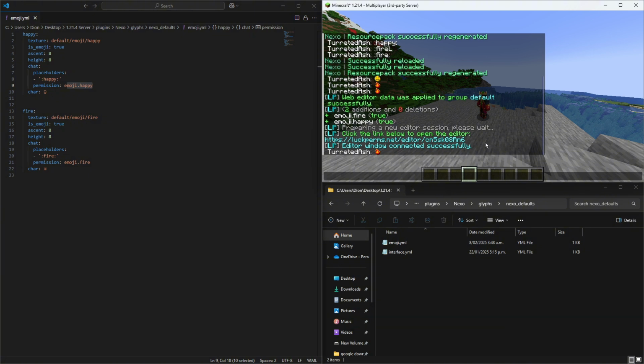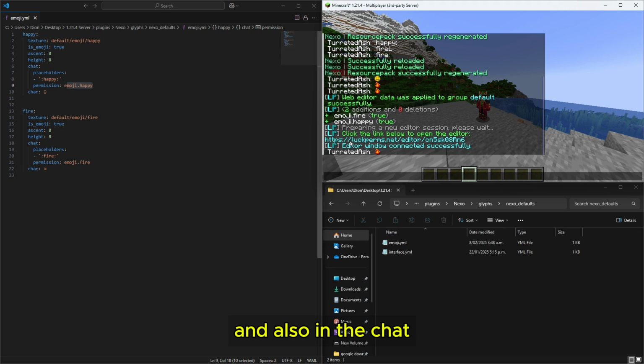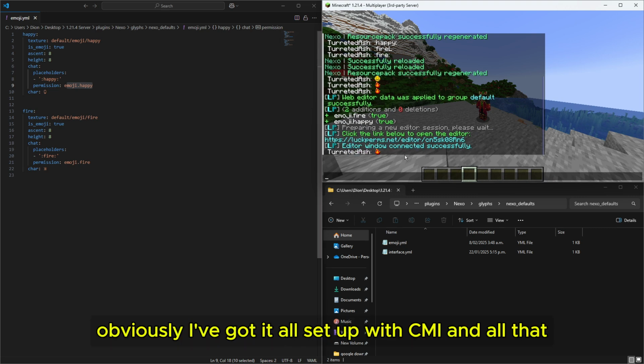Enough of emojis. We're now going to move on to ranks and be able to have it in the tab list and also in the chat. Now, obviously, I've got it all set up with CMI and all that.